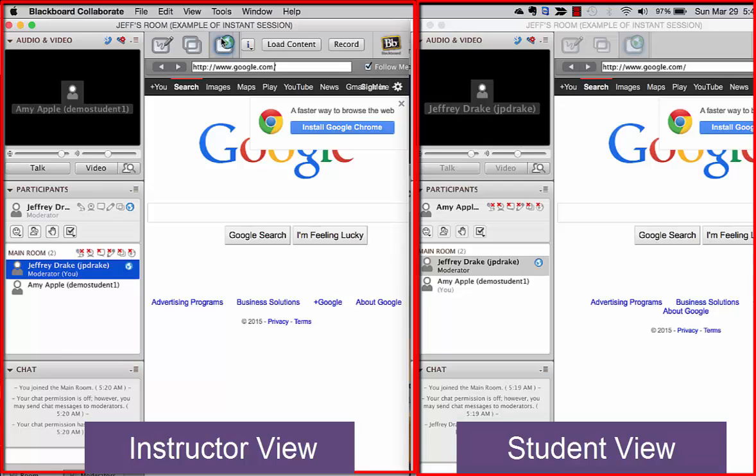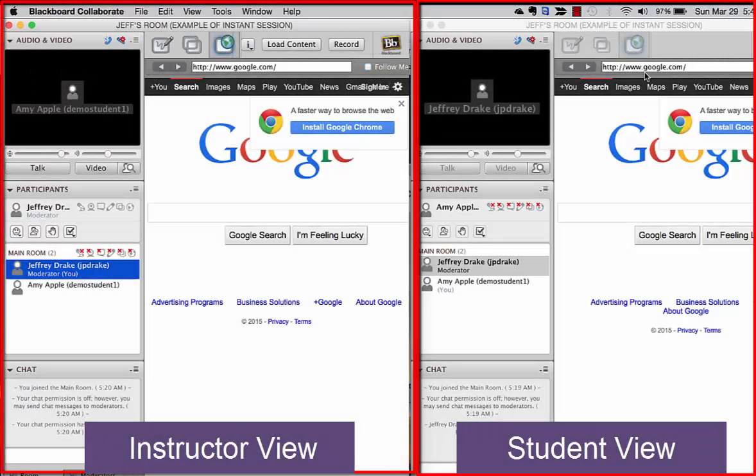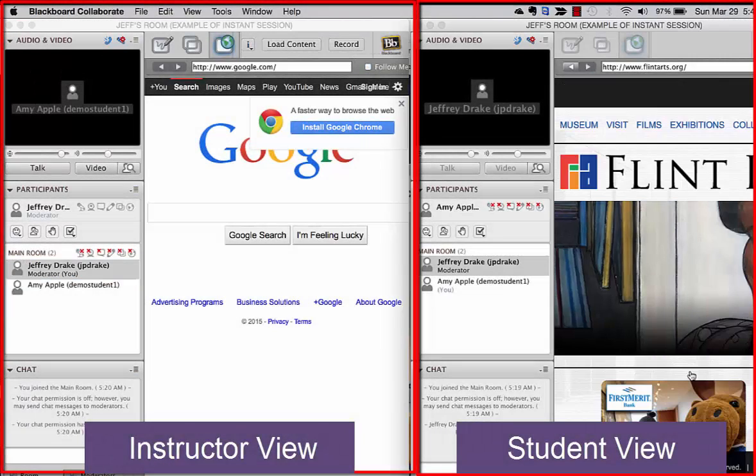To assure that students continue watching the leader screen, the instructor checks the Follow Me button. By leaving the Follow Me button unclicked, students are free to use the browser to roam the web independently of the leader. Let's take a look at how the student experiences a web tour.